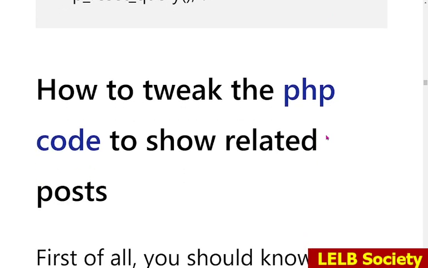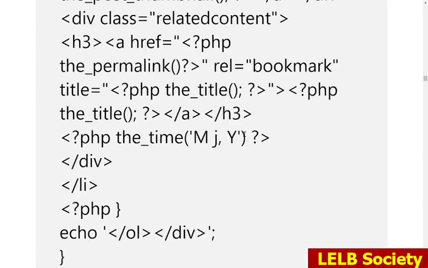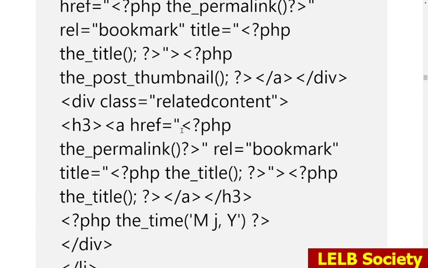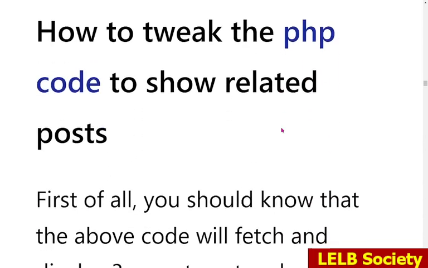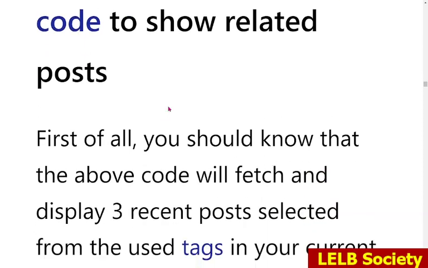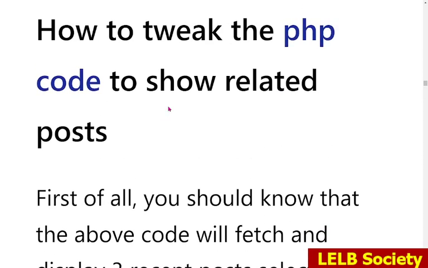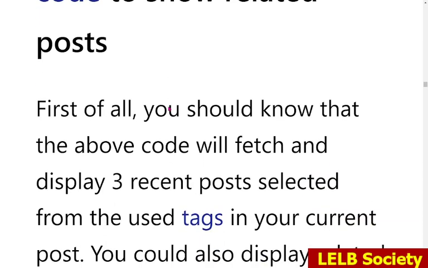So how to tweak the PHP code to show related posts? Remember, you cannot just take a screenshot of this code, so the easiest way is to click on the link in the description area, study this article on your own and copy and paste it from this article.